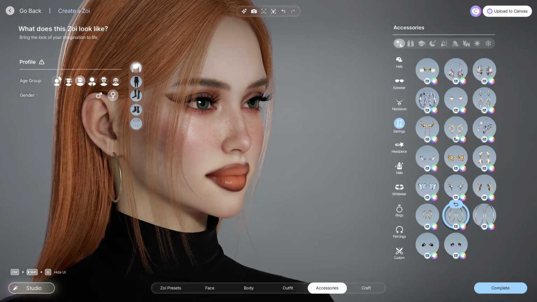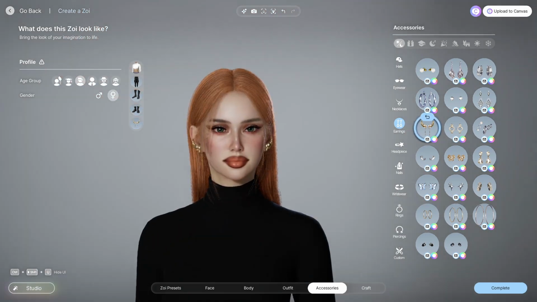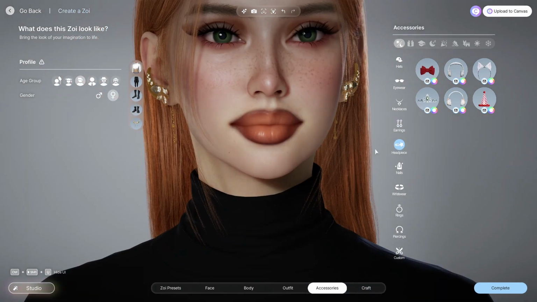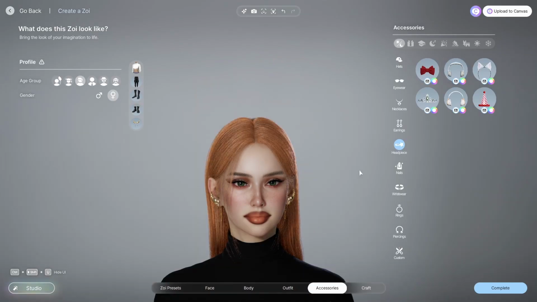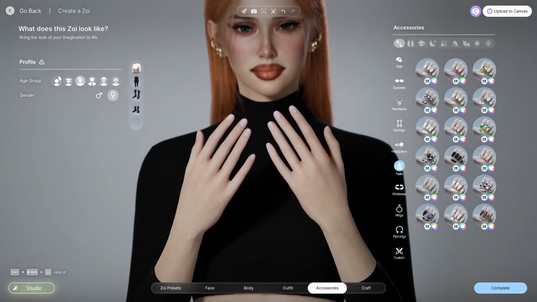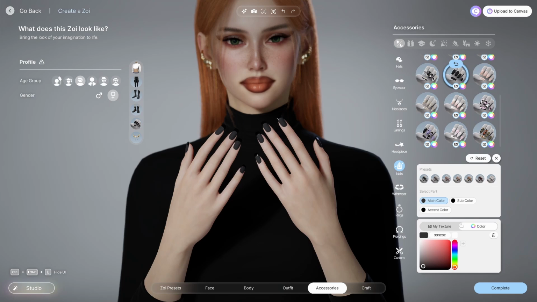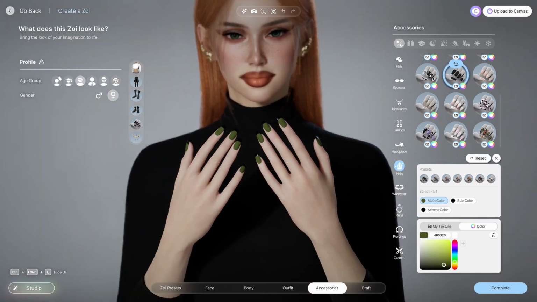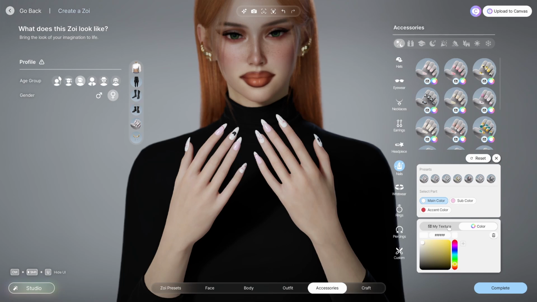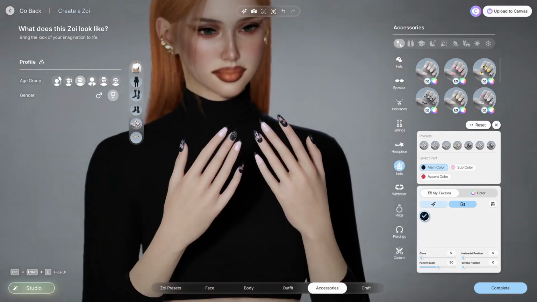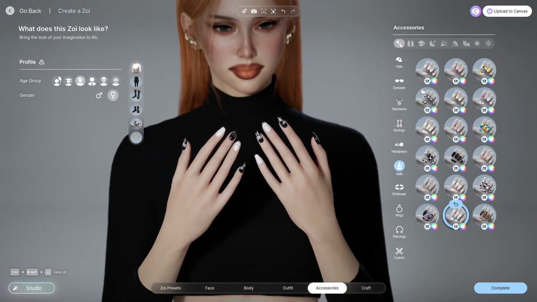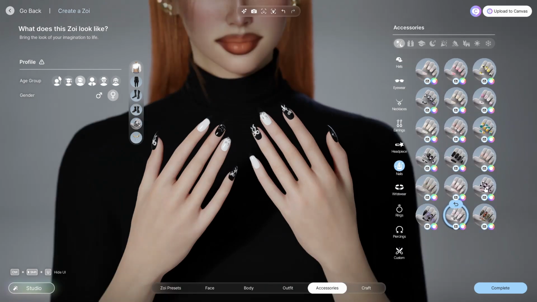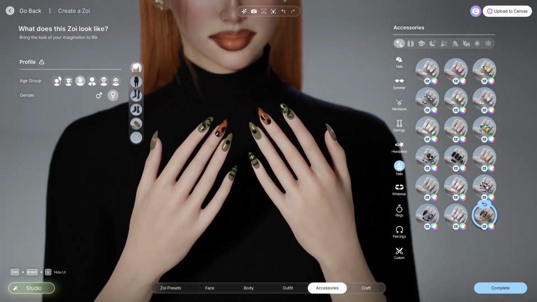I wanted to give her a necklace, but you can't show it because she's wearing a turtleneck. And then I moved on to the nails, and I struggled with the nails because what do you give her? I had no clue, so I just picked a random design. Eventually I just made them the same colors as her pants, the dark olive green, and then combined it with the black, and I thought that looked cool together, so that was it.